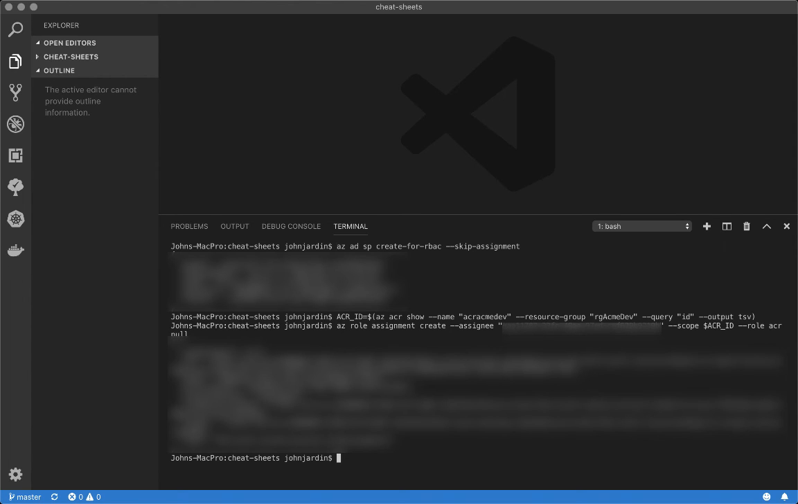Again, this only takes a few seconds, so you would have also received the result back in JSON format confirming that the role assignment has been created. Our Azure container registry is set up and ready to go. We can now move forward and create the actual Kubernetes cluster.